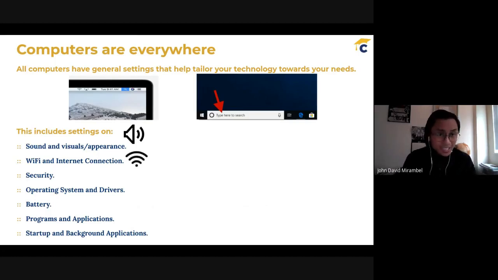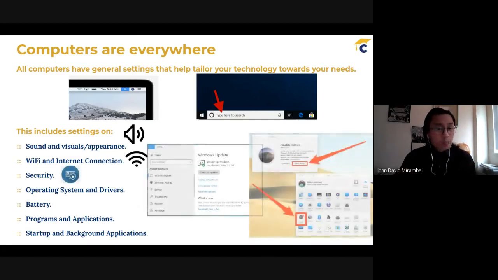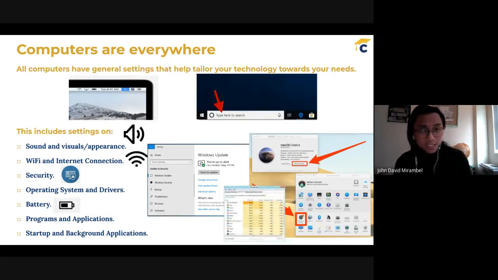Wi-Fi internet connection is also an important setting that you can change on your computer. Security settings, your operating system and your drivers, the updates that come whether to your MacBook or your Windows computer. The battery on your computer is another function that can be changed. Programs and applications are probably one of the bigger ones. We'll be discussing Microsoft and Google today. And last but not least, startup and background applications that occur while your computer is running.